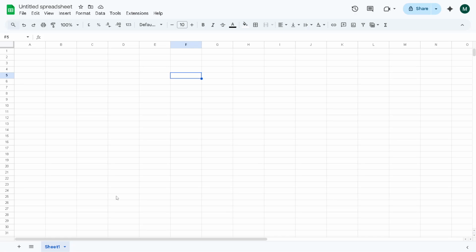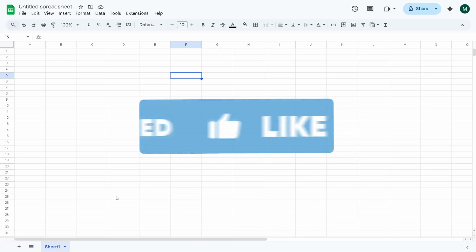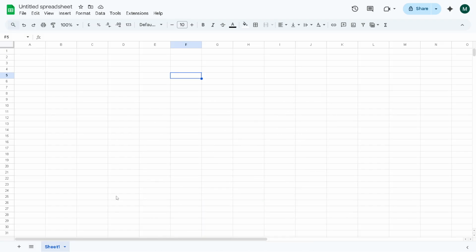In today's video, I'm going to teach you how to connect Google Sheets to Asana. This integration can be incredibly useful for automating your workflow and keeping your tasks organized.